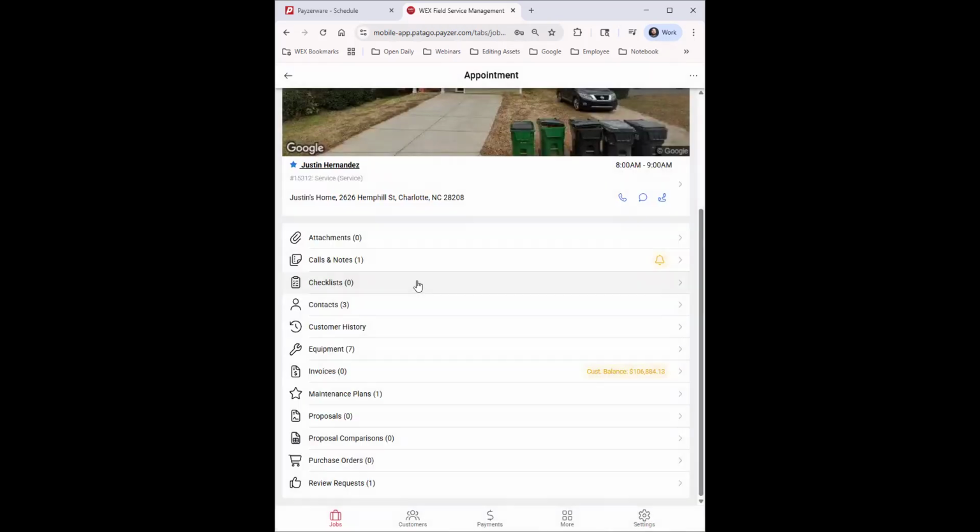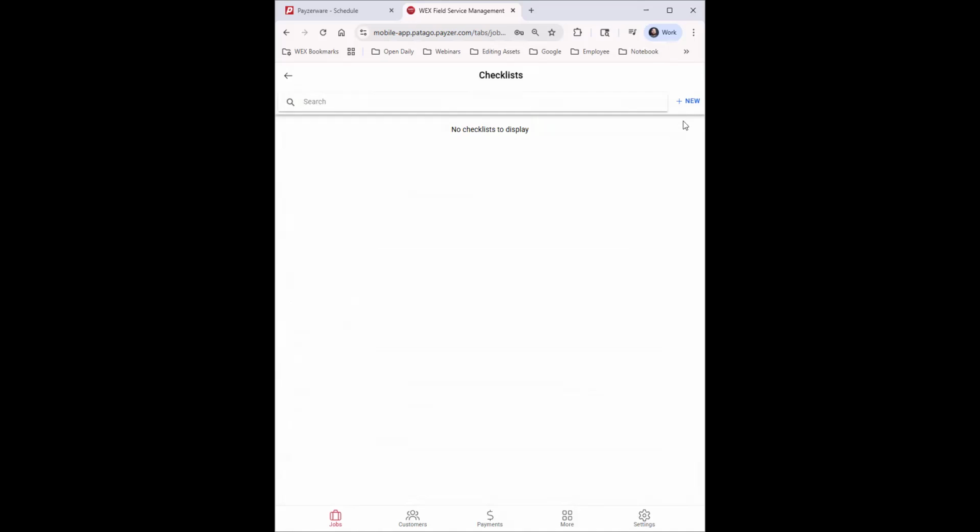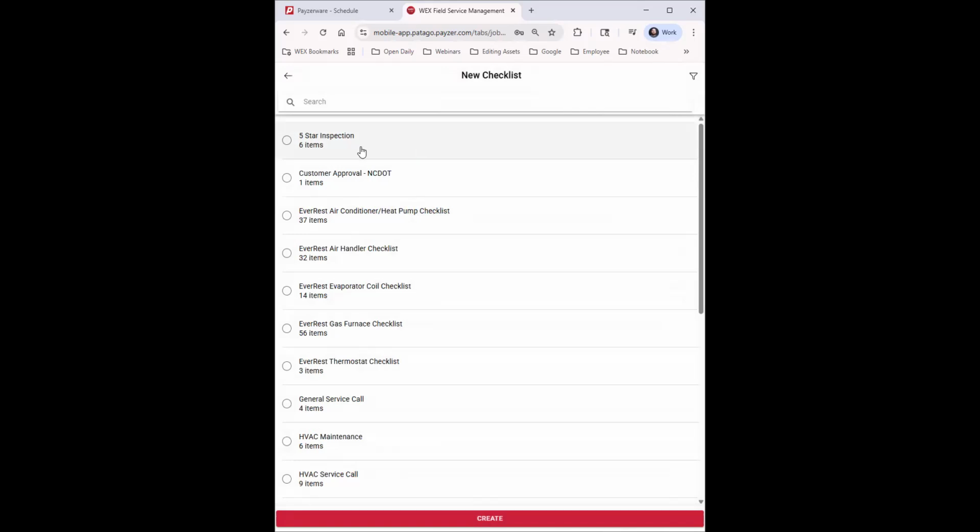Next is checklists. So an optional feature, but does come in very handy, especially if you have others who are working with you and you want to make sure that everyone is following the same process. You can make a checklist. When you tap new, you will see all of your checklists in your system.